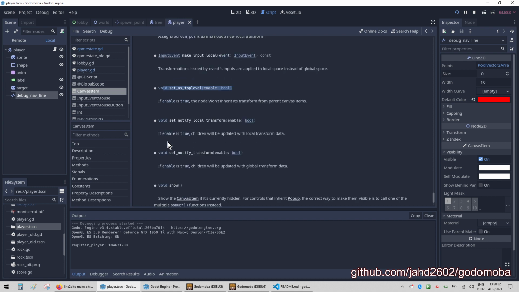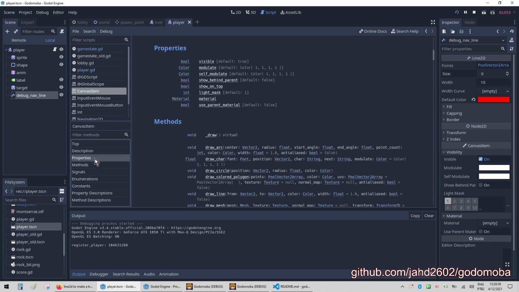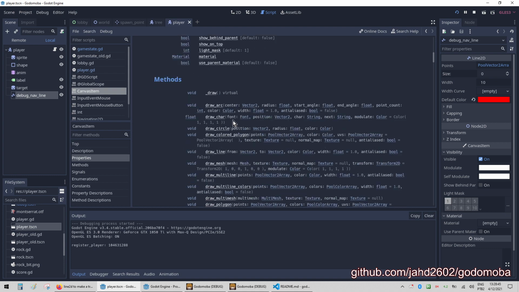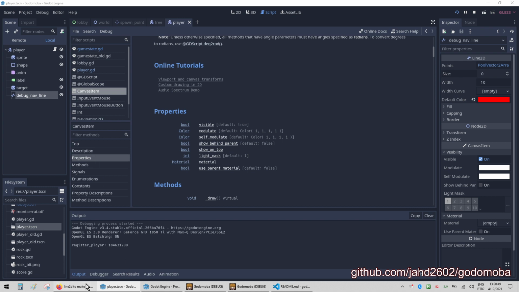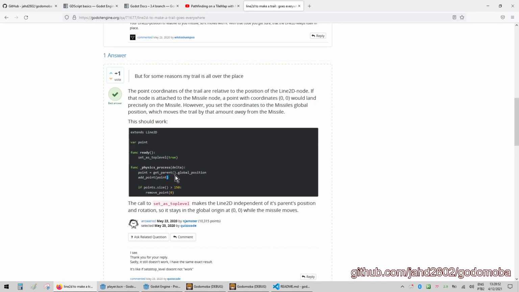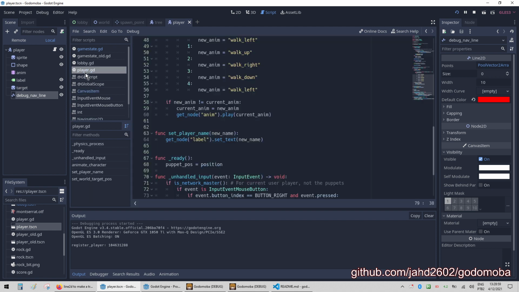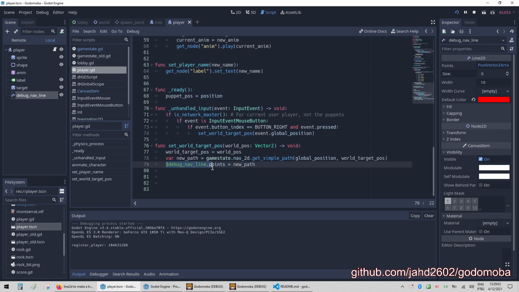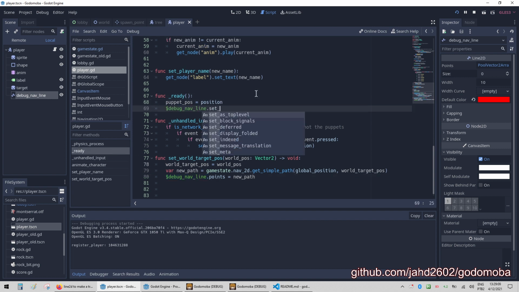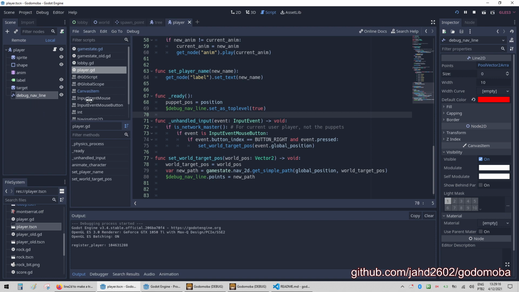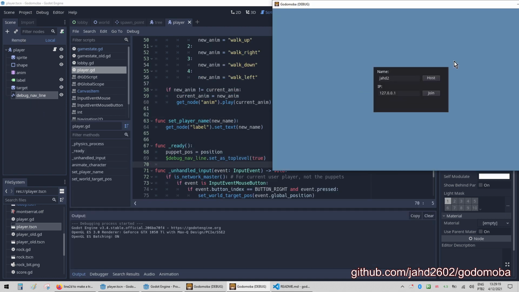Let me see, how can we do this? I am trying to not use code. I want to just click a checkbox. Show behind parent, show on top. Okay. Yeah, we're probably going to need to use the function here. No big deal, no big deal. Set a stop level. Okay. So player, when we create this player, we have the debug nav lines available already. So what we can do is set a stop level true. That will make the nav line have global transform, to make its positions be global.